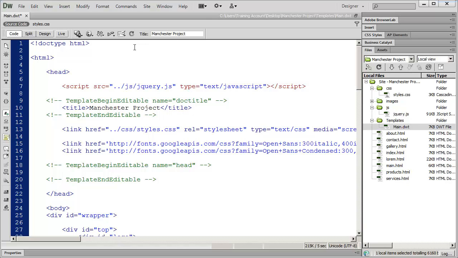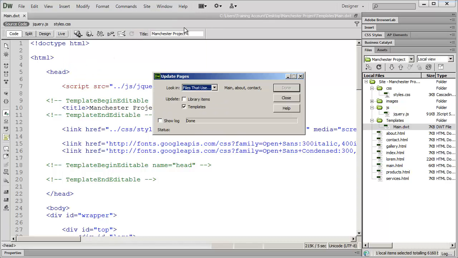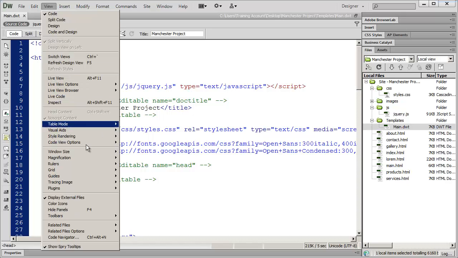So now I'm going to save this file, and it's going to ask me if I want to update the pages that use this template. I do. So I'm going to click on Update, and then Close. Now, after you've done this, you should be able to look right up here in between the tab for the page and your toolbar. And this area here is called the Related Files area. And if you actually go to your View menu, you can see Related Files right here as well.